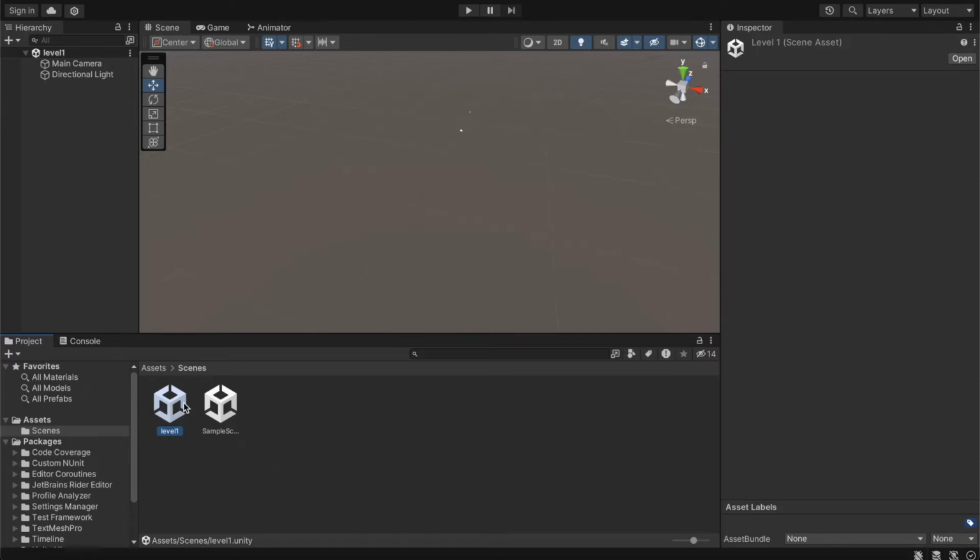And let's go into the scene. As you can see, the scene is empty. So the scenes are basically used for different levels. Usually you have a scene for the menu and a scene for different levels.